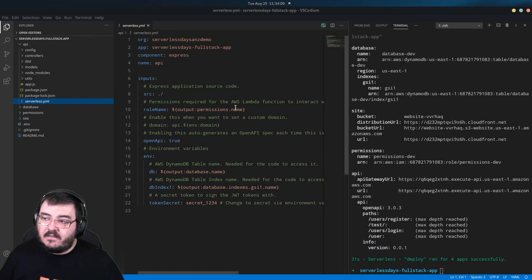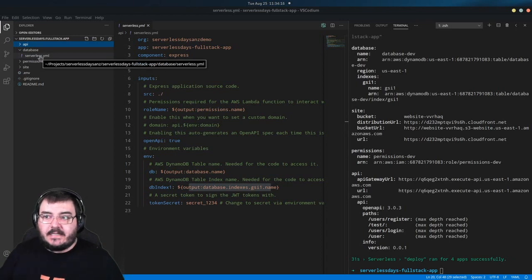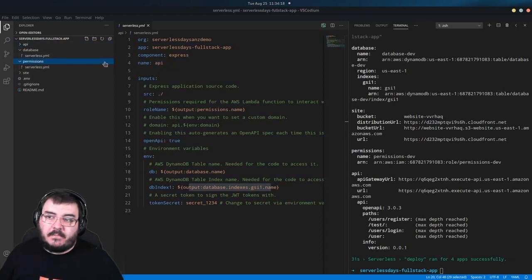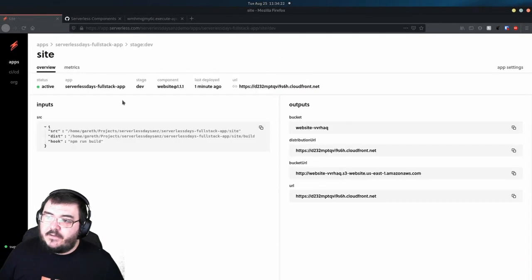So here we can see there's a few more changes, but we can see the API here is consuming the permissions that I was talking about, and it's consuming the database name and the indexes for the database. So how do we get that information? Well, the database component, when it was authored, has the capability to output data about itself, as well as the permissions. And if we go to app.serverless.com, and I give this a second to refresh, I can actually look at what those outputs are.